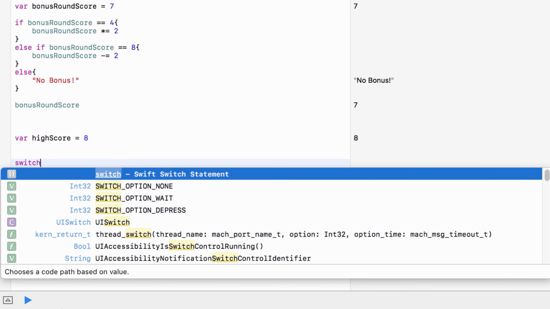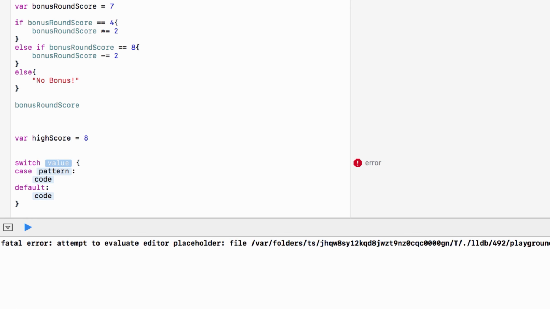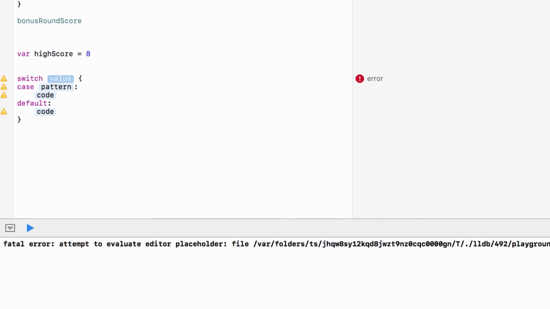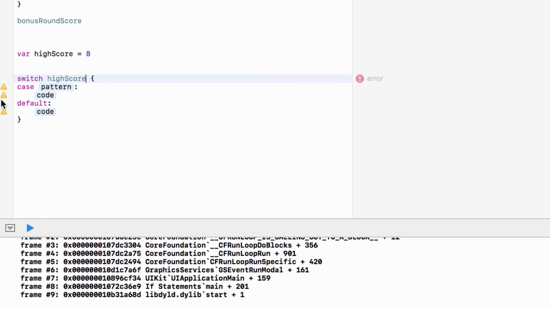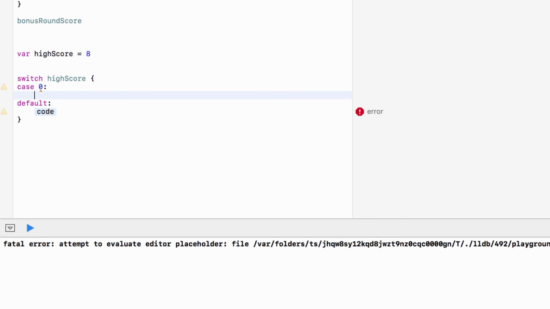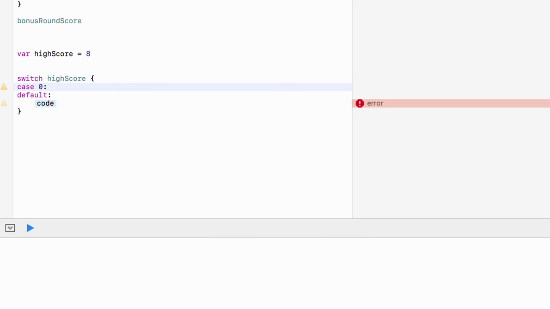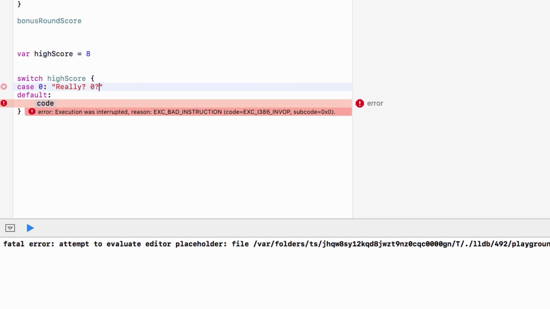So we will say switch, and we can hit enter to use the template. And it's going to ask us for a value to switch on. So we want to switch on high score. Don't worry about the errors because we just haven't finished filling this out yet. What we want to do is say if high score is 0, do something. So case 0 colon. So what do we want to do if high score is 0? We will say a message that will say really 0. Okay, so if high score is 0, do this.